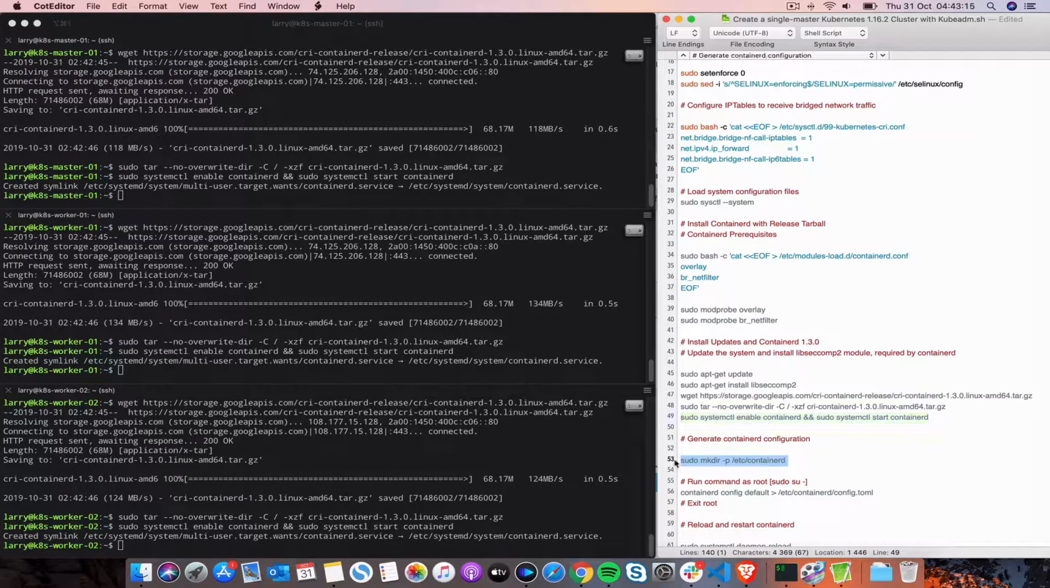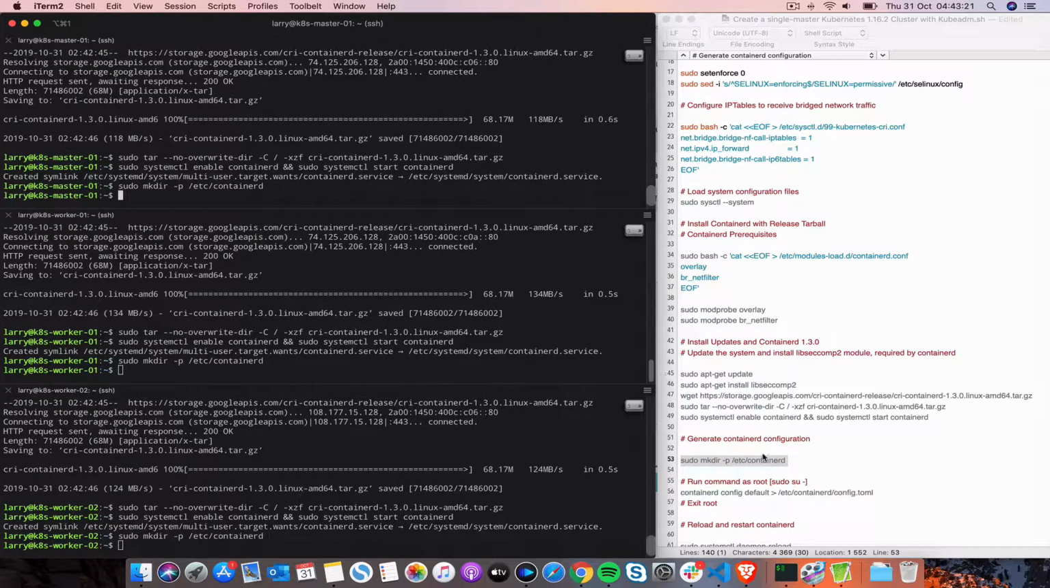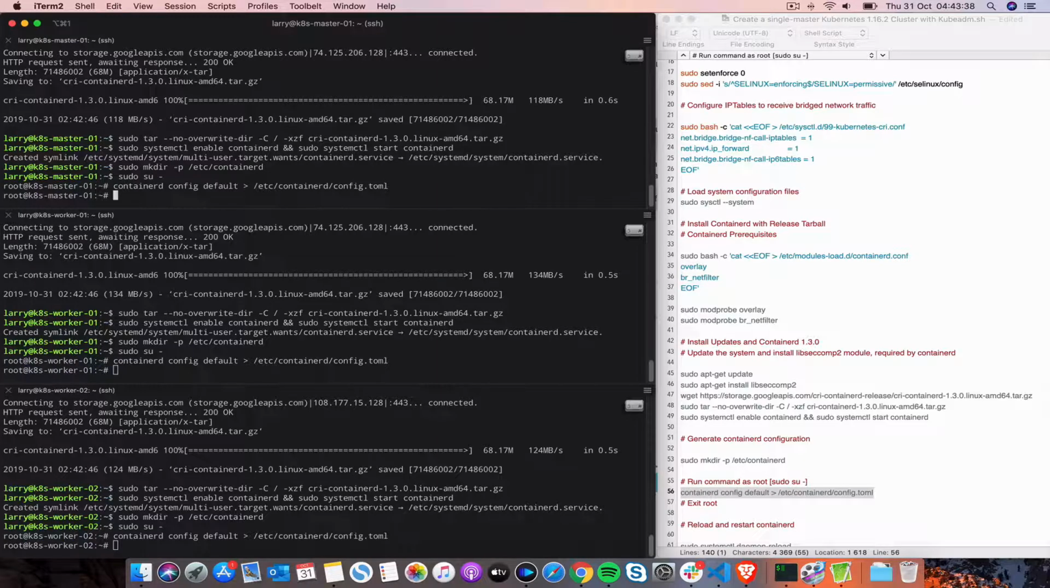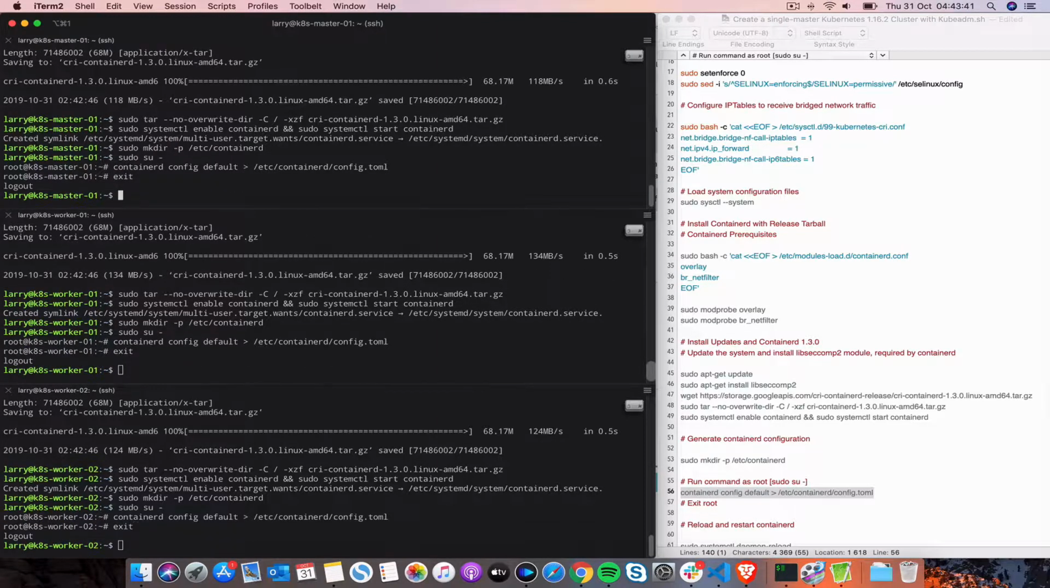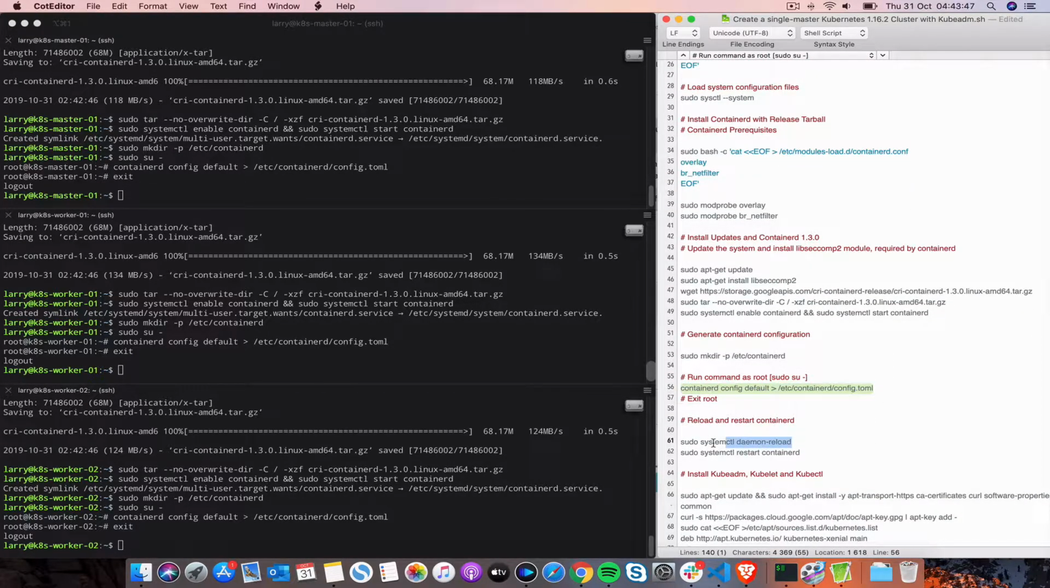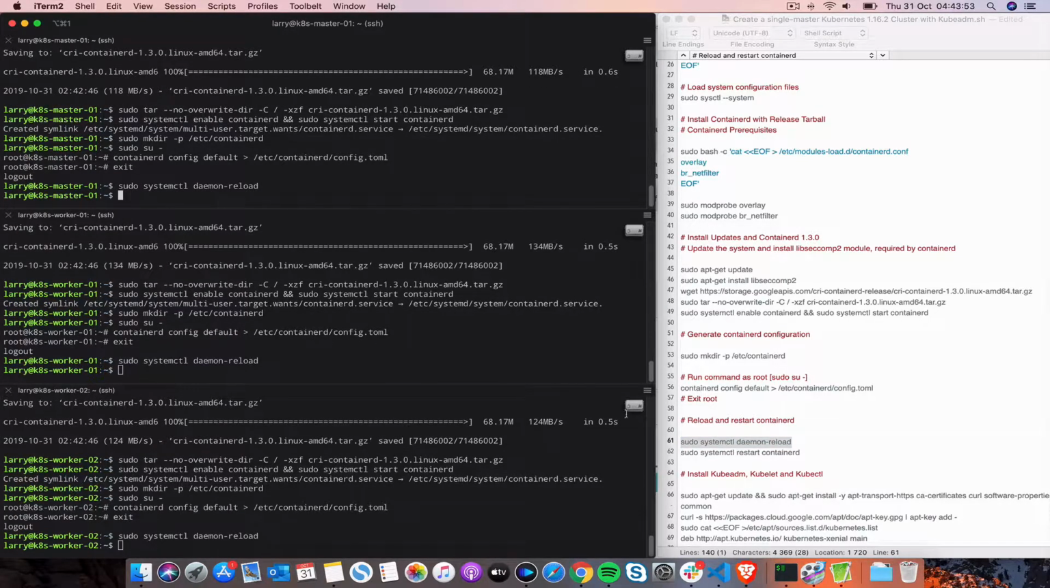Let's create the containerd configuration, and then let's switch to root and create the containerd config. We can get out of root and we restart the daemon and restart containerd.